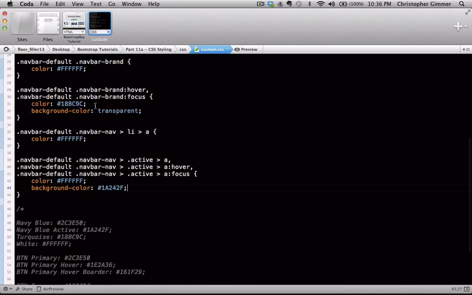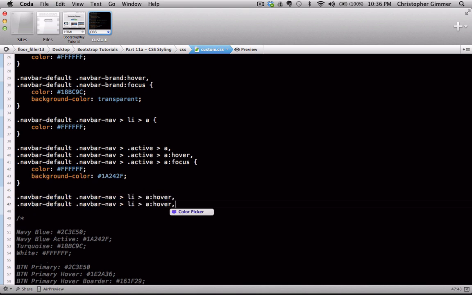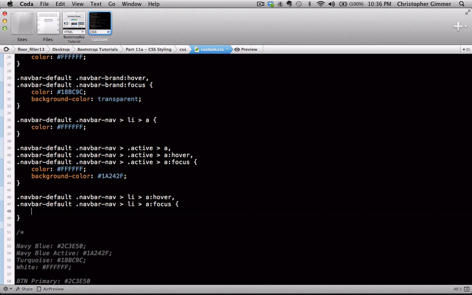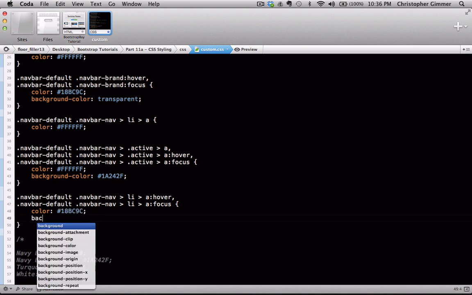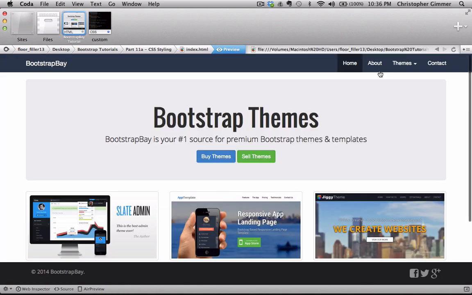So now we're going to change the link colors to turquoise as well when we hover over them. So we're going to navbar default, navbar nav, li, a, hover. I'm going to copy that, focus, color, going to grab the turquoise, and background color transparent. So now all of the colors in all the links in our navbar are now turquoise when we hover over them.